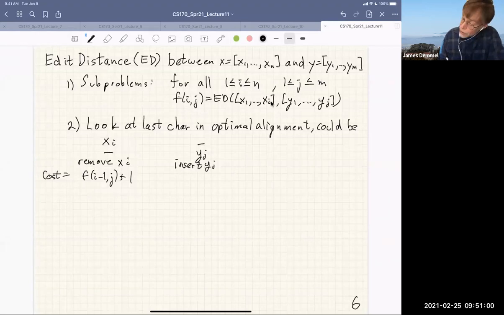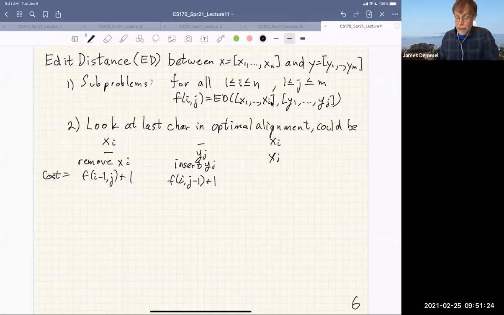So what's the cost of that? It's going to be making the first I characters of X perfectly match the first J minus 1 characters of Y, and then removing Yj. So the other possibility is that I've perfectly matched the first I minus 1 characters of X and the first J minus 1 characters of Y. And so that's going to have cost me F sub I minus 1 comma J minus 1 to match the first I minus 1 and J minus 1 characters.